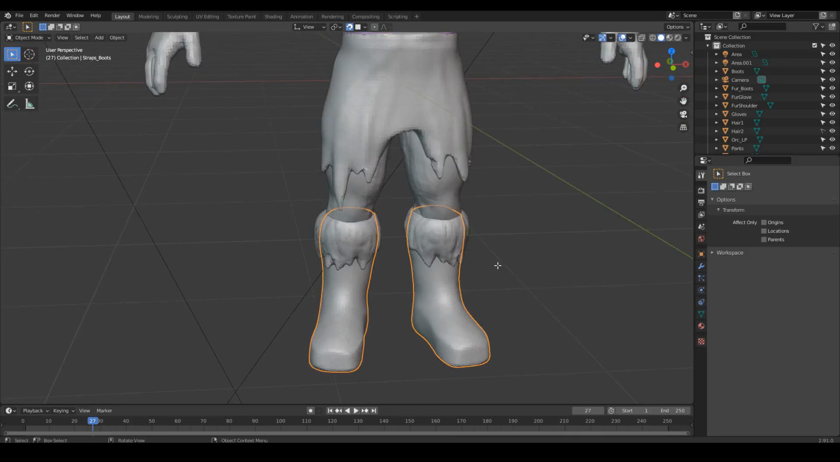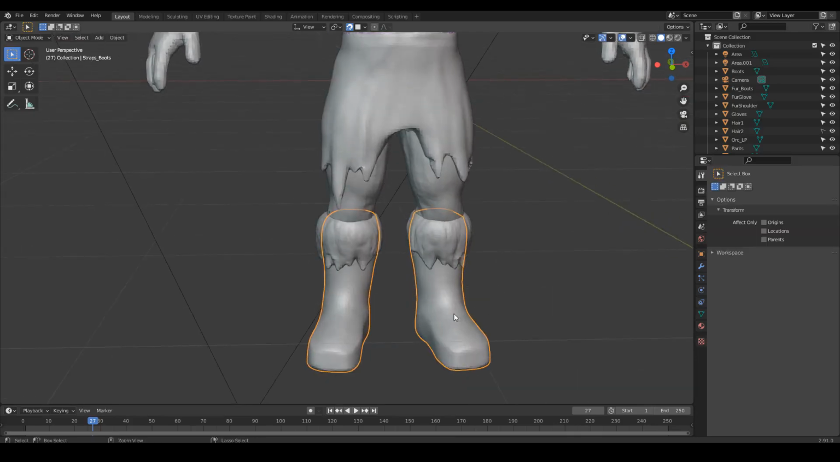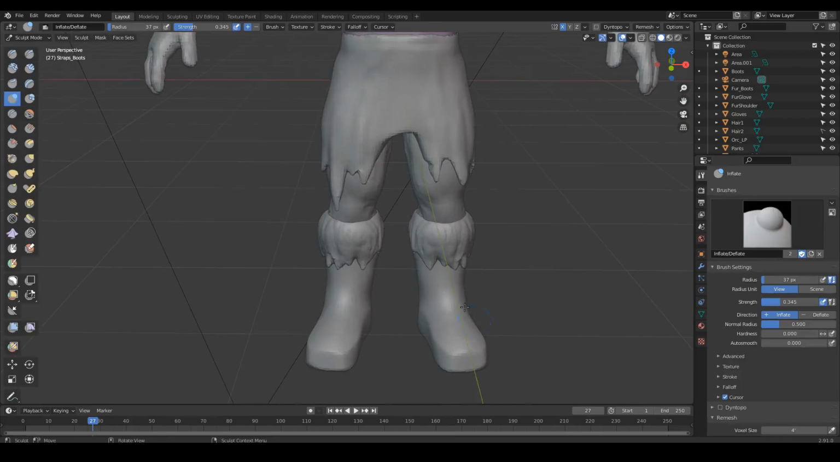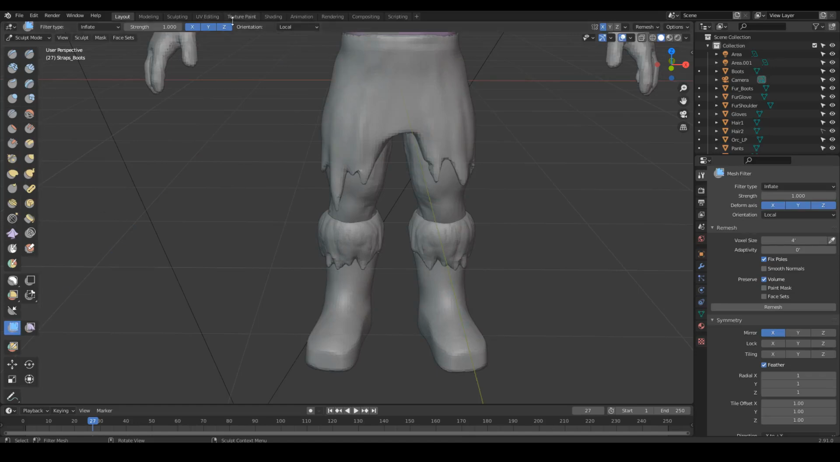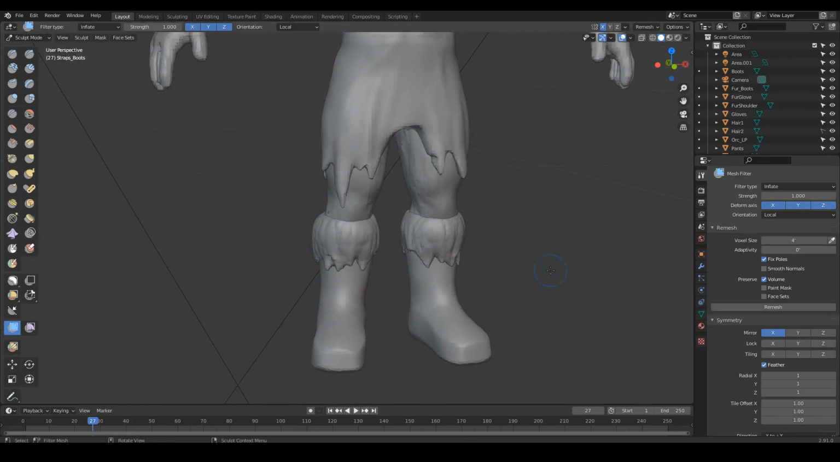Now, let's go to our sculpt mode. And let's go to our mesh filter here. And make sure you are on inflate. And we're going to inflate that down. If we inflate it up, we could kind of see it sticking out. If we drag our mouse to the left, it's going to inflate down. If we drag our mouse to the right, it makes it bigger. We drag our mouse to the left, it makes it smaller.